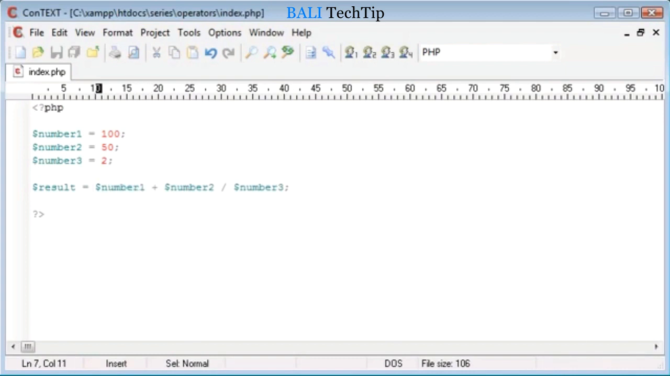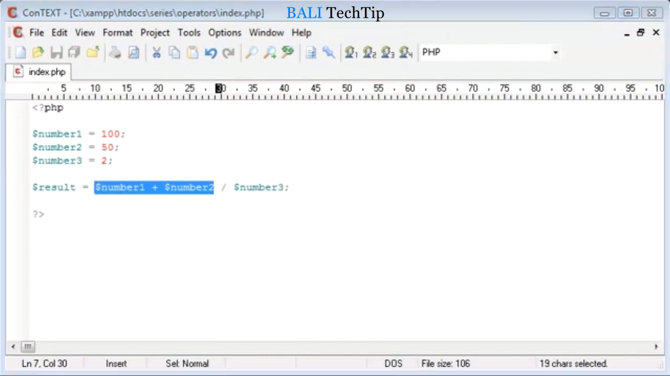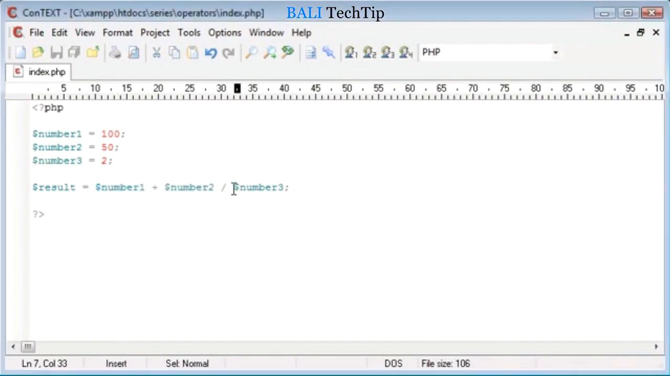So if we think about this, reading it as a human, we might say number 1 add number 2. That's going to be 150. And that's going to be divided by number 3, which is the value of 2. So we should receive the result 75.